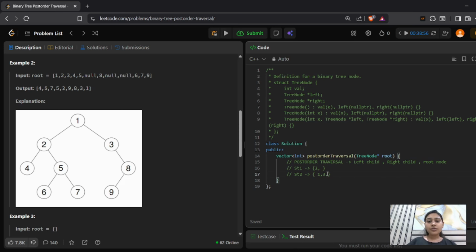Now we need to explore the right and the left child of node 3. Node 3 has no left child, it is null, and on the right we have 8. So we stored 8 into our stack. Now we see who is at the top of the stack. We find that 8 is on the top, so we pop 8 from stack 1 and store it in stack 2.